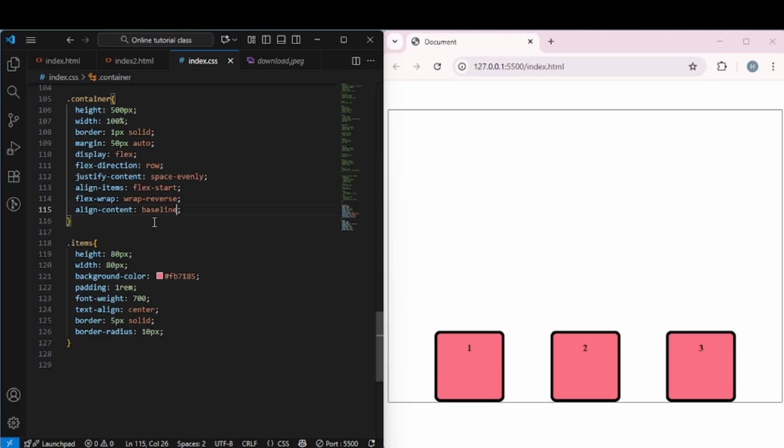So that is the difference between the align content and the align items. Though both of them align those items on the cross axis, align content is used when there is a flex wrap. So if the flex wrap property is not there, the align content will not be implemented.